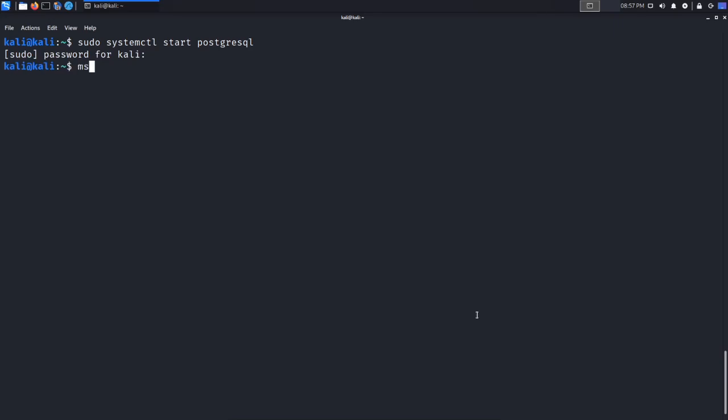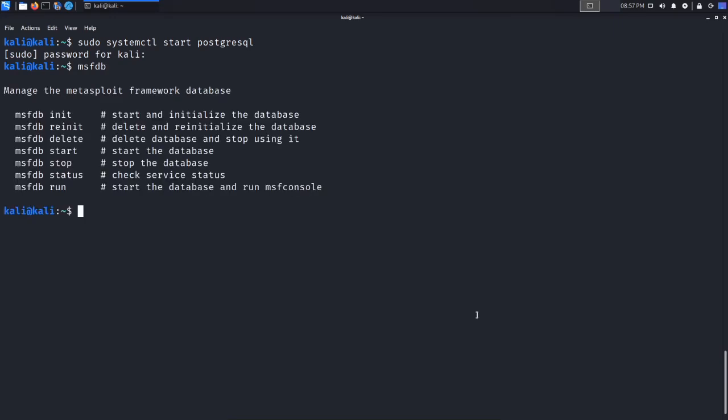And then we want to launch msfdb, the Metasploit Framework Database. So we can hit enter. You can see these are the options available to us. We can initialize the database, we can reinitialize the database if we so want to, we can delete it, start, stop, we can check the status, and we can run it. So what we can do is initialize it.